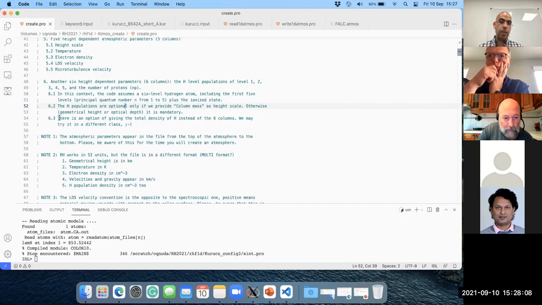Okay, and there's another option that I don't usually use, but I think it exists, that is providing only one value, the total hydrogen population, instead of the 6 columns. As I don't use it, I think we may try it in a different class, and I will check with Han if I configure it properly.